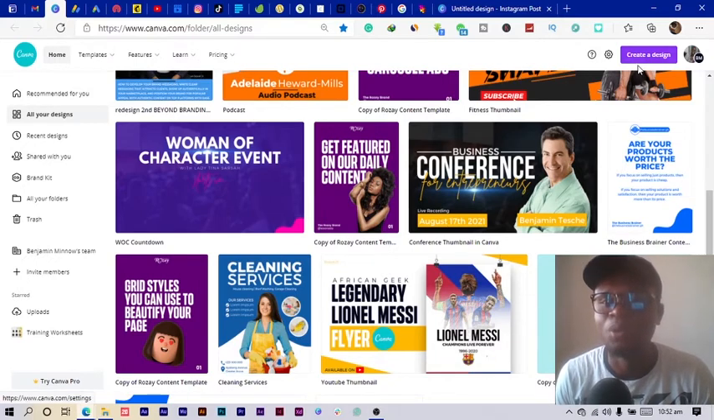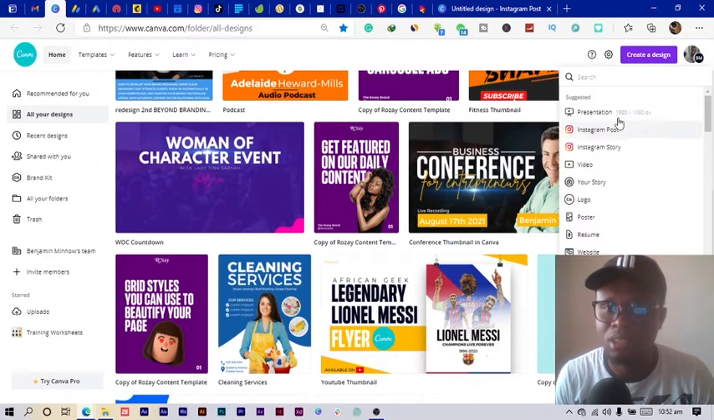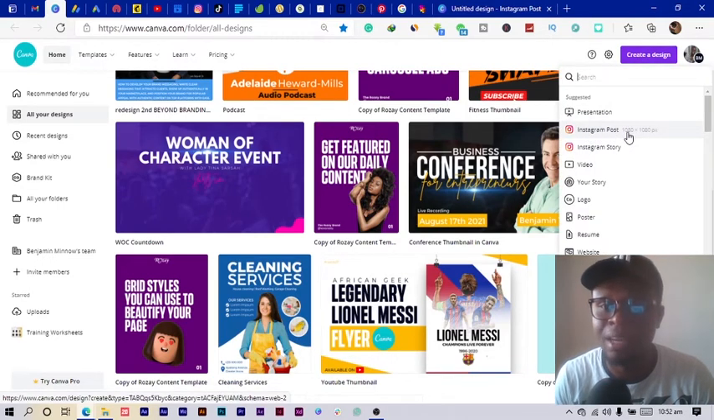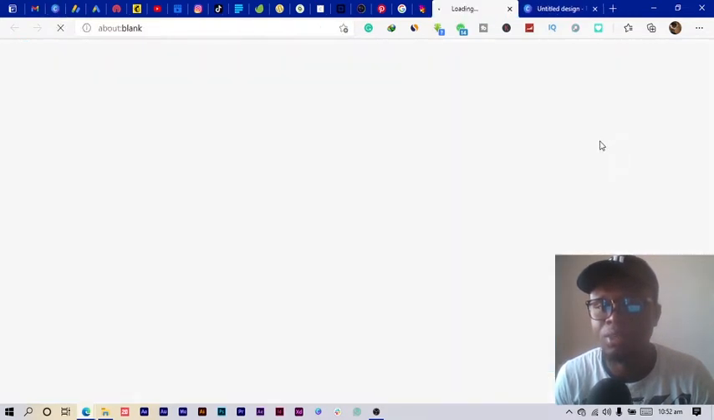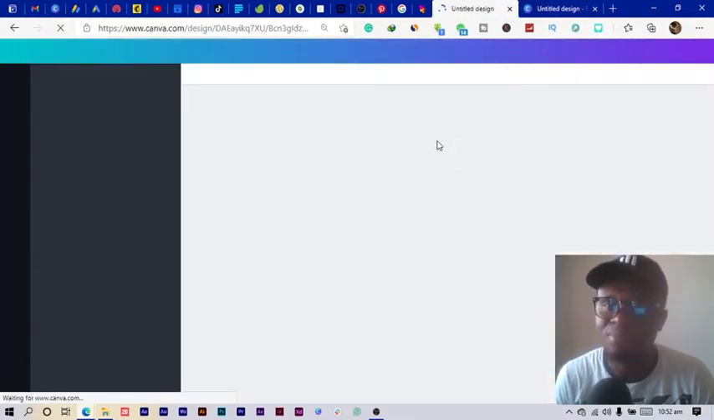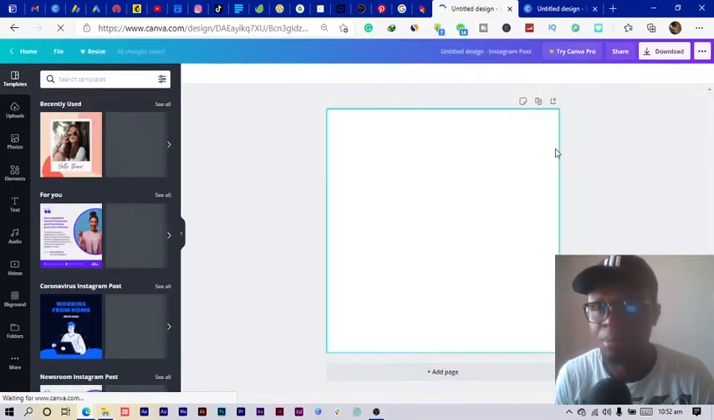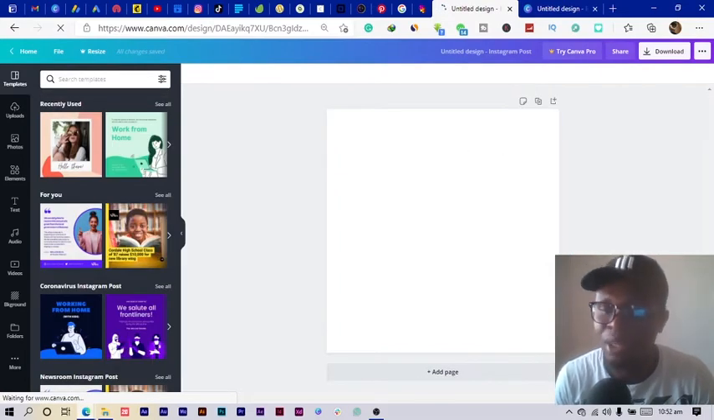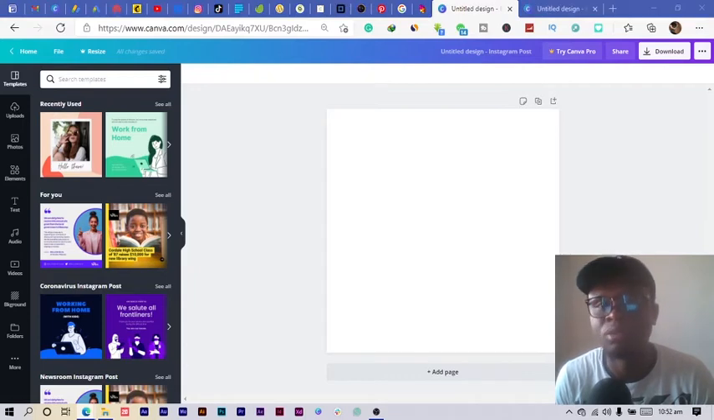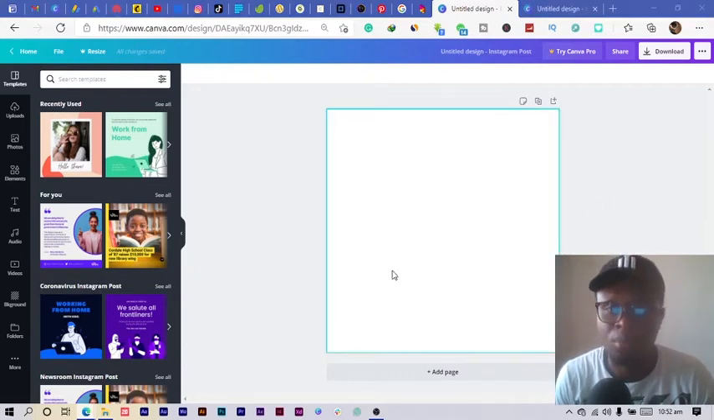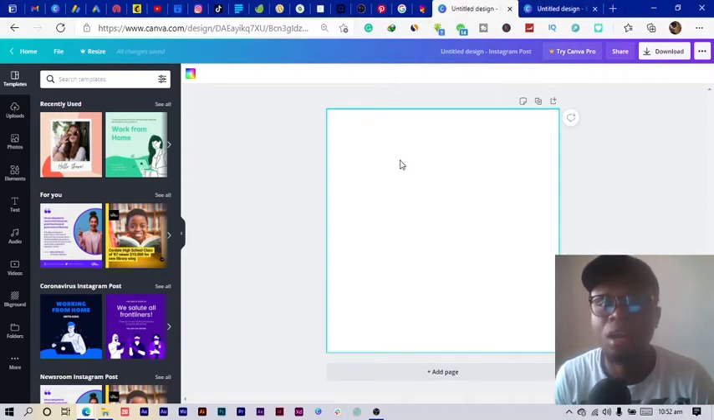The first thing we're going to do is click on create a design, and we are going to choose the Instagram post, the regular dimension. So I click on that and it should open. Most of the time I use 1080 by 1350, but because of the type of design we are trying to make this time around, we are not going to use that. So this is what we have at the moment: a blank design.